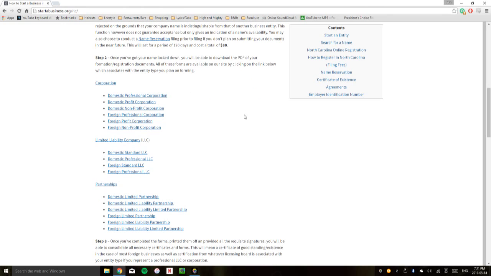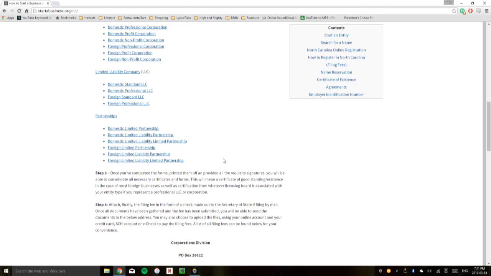Once you've secured your name, you can download the PDF of your filing form, and we have all the different instructions for all entities available for filing in the state of North Carolina. So all you need to do is click on whichever one corresponds to your entity type to find out exactly what's needed and to download the PDF of the form. Now, once you've completed it, printed it off, and provided all the required signatures, you're going to need to get all your certificates together. So that would be a certificate of good standing if you're a foreign business. Also, if you're a professional LLC or corporation, you're going to need certification from whatever licensing board is associated with your entity type.